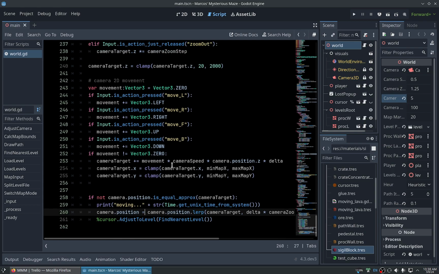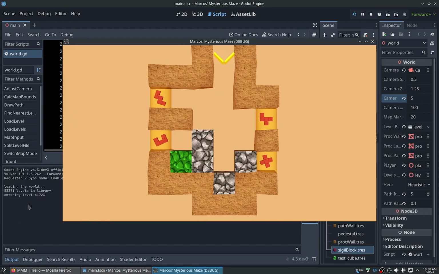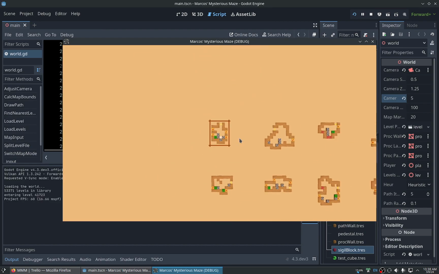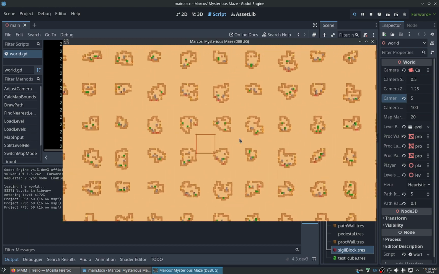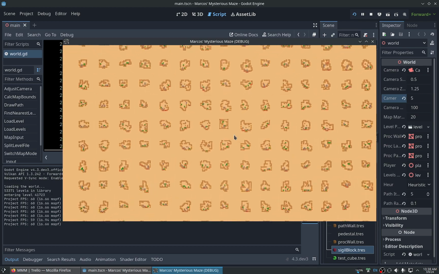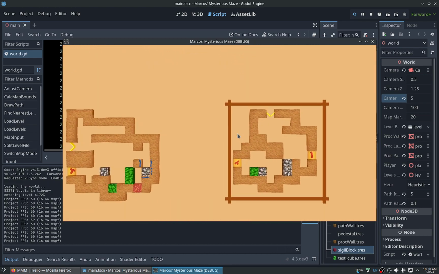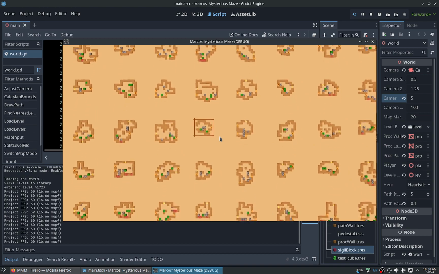So okay, let's remove this. In general, printing too many things in the console also affects performance sometimes in Godot. So you should not print too many things to the console.